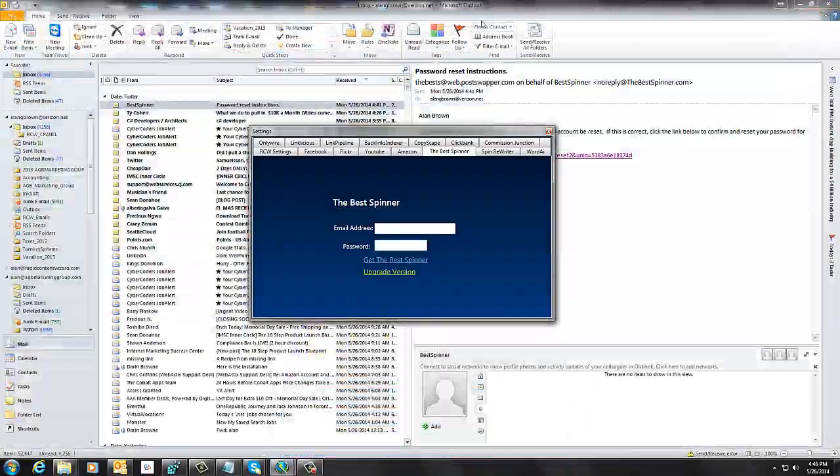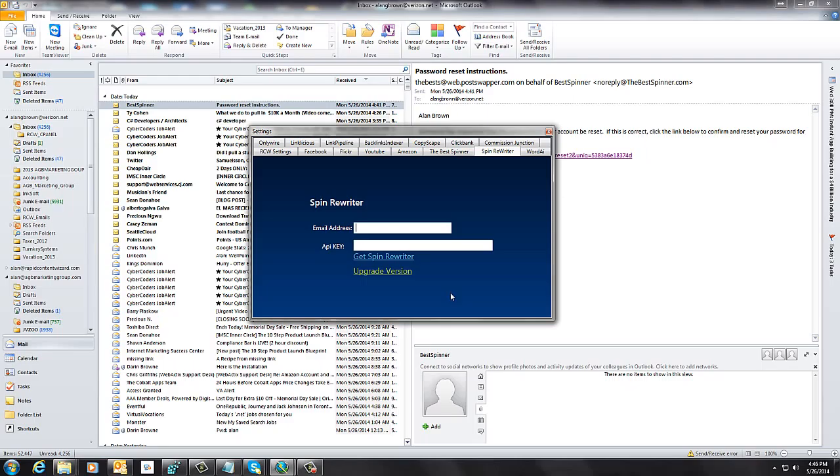Okay, so I'm going to get rid of this one now, and I'm going to go into Spin Rewriter. Spin Rewriter requires an API key, so it isn't quite as simple. So what I'll do is I'll show you, I won't sign up for it because, again, it's another paid service, but this takes you to the page where you need to sign up for it. And what I'm going to do is log in with my account and show you where to get the API key from after you've signed up for Spin Rewriter. Again, don't worry about this. It's very simple. You just fill out the form, and you get an email with your credentials that you can use to sign into Spin Rewriter.